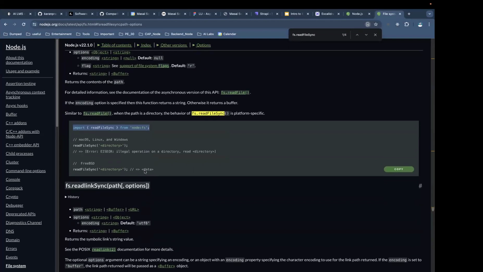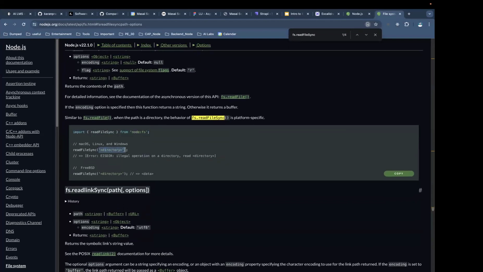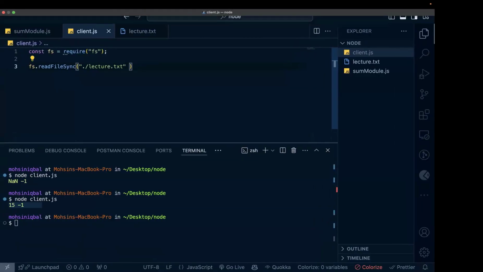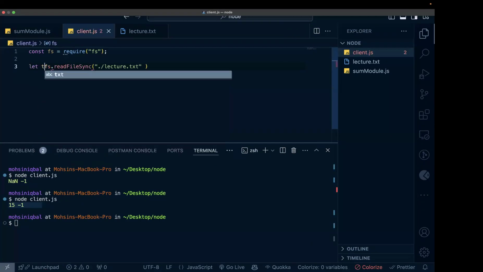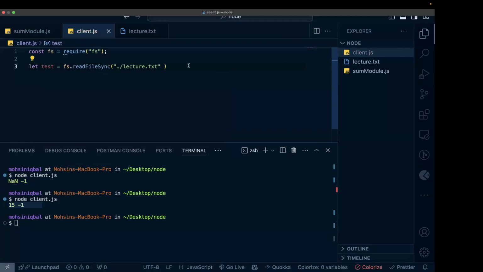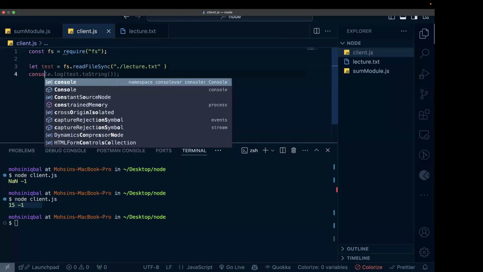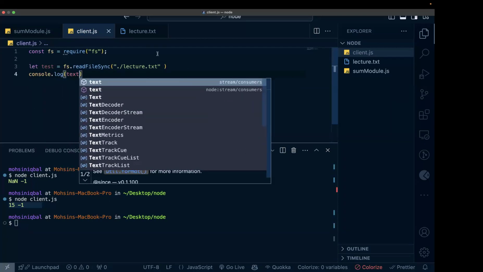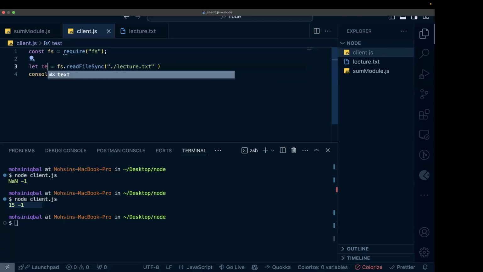If I go back to the documentation, it's saying that if you want to use readFileSync, you have to give the directory path. So I have given the directory path here. I'll save it in a variable. I'll say let text equal fs.readFileSync, and I'll console.log text. This is text, not test.